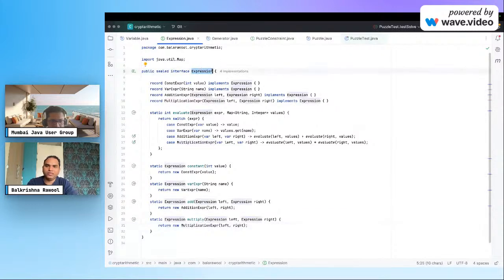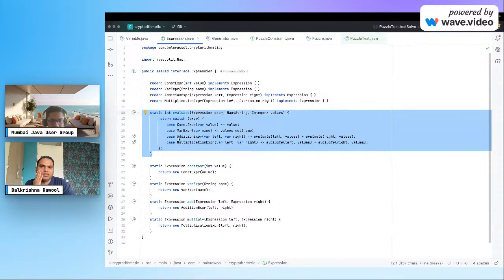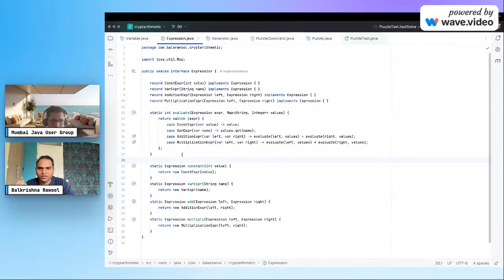So what we did in the implementation of the expression type is we used algebraic data types. We use sum types for implementing the expression itself, and we used record types or product types for implementing the various implementations of this expression. So we use algebraic data types to implement the data model for expression, and we use pattern matching to implement the behavior. And in that process, it made the code easy to read and easy to understand. That is actually the core of this talk.